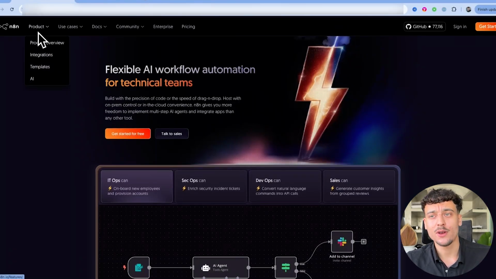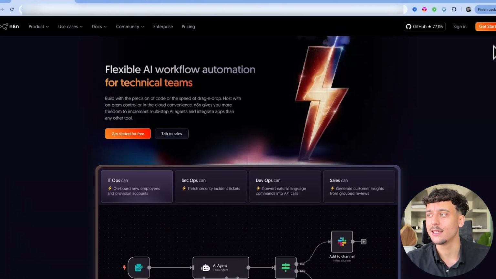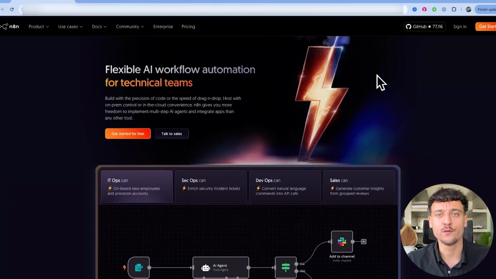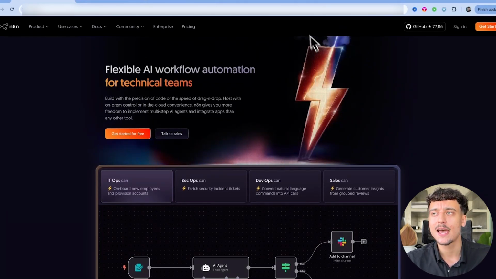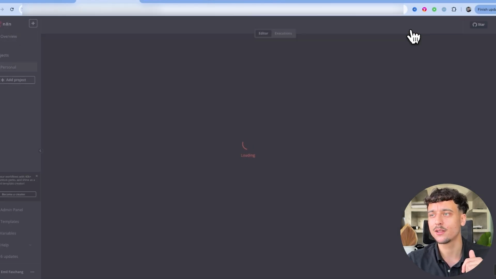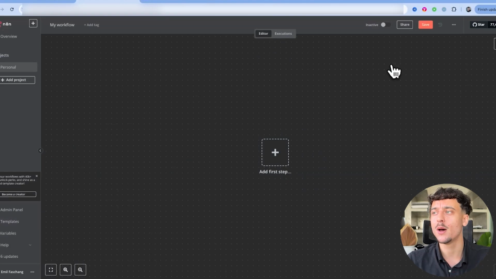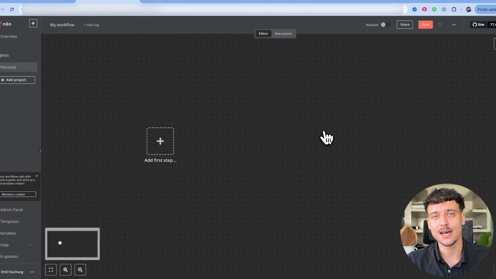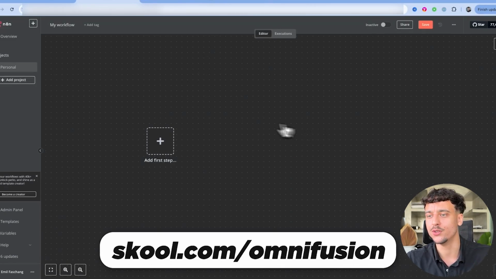Now, first things first, if you don't have an n8n account yet, simply go ahead and get started. You can sign up for free. There's a 14-day free trial. And as soon as you sign up, this is the page that you're going to be seeing. In your case, it may be empty. If that is the case, simply go ahead and click on Create Workflow. It's going to open up an empty canvas right here. And we're going to go step by step, or you can go and access our template in the free community link down below in the description.